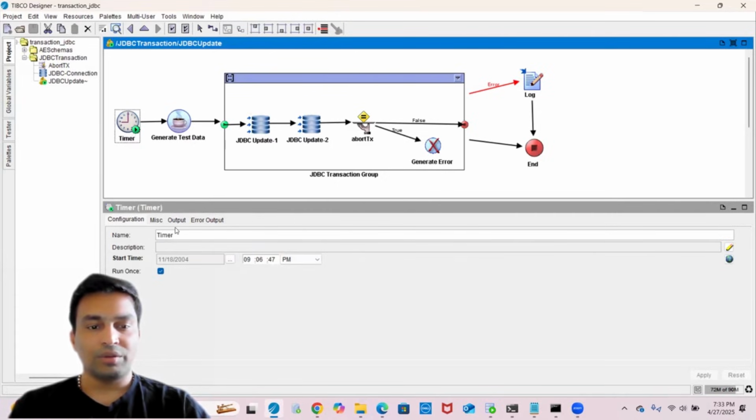On the bottom, you will see the configuration panel, where you will be able to configure each and every activity which is used in this flow. I'll try to explain this flow, what it does, and what is the role of the JDBC Transaction Group here.